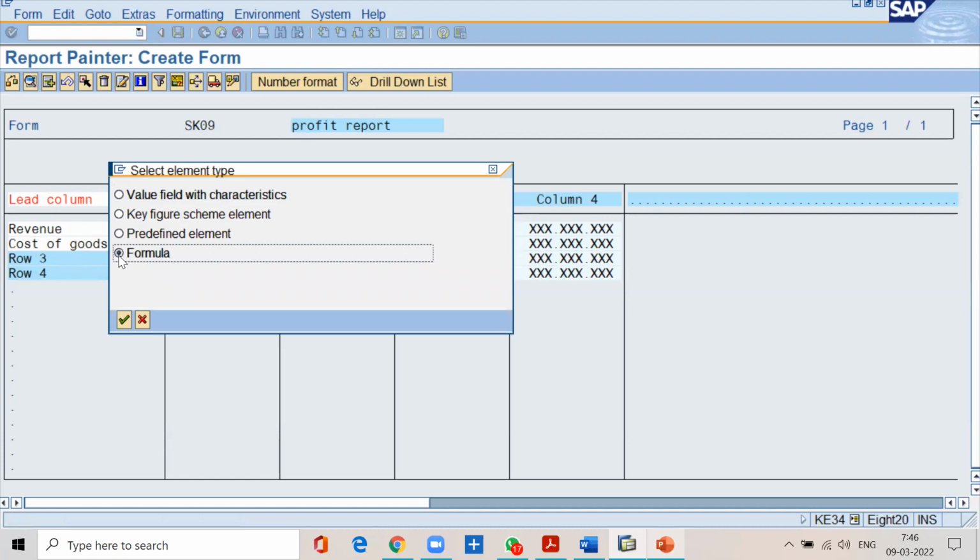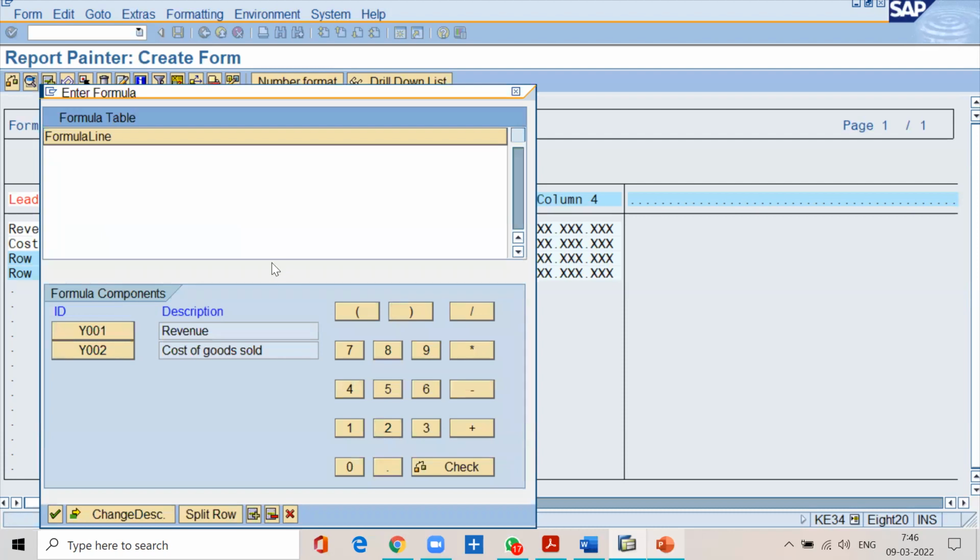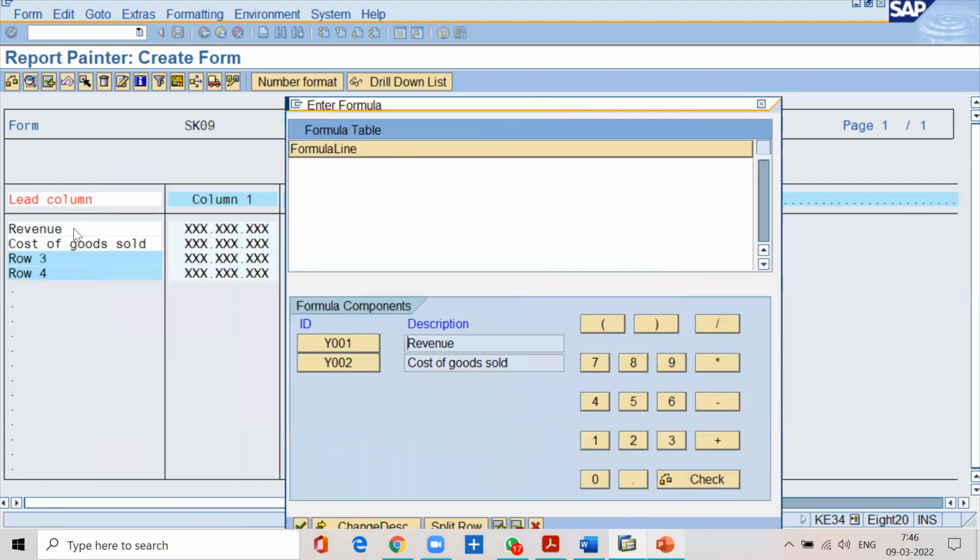Select formula radio button. Click on enter. See, here we have defined 2 rows, right? So the system will display all the rows here in the form of formula components. For each row, system automatically gives these identifications. And these are the calculator symbols.